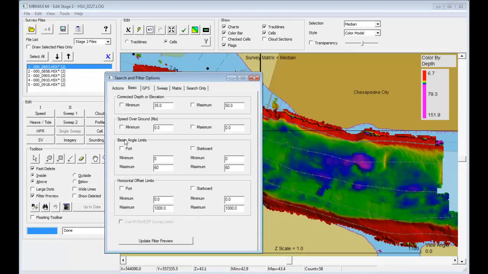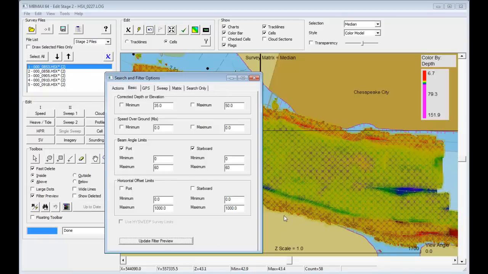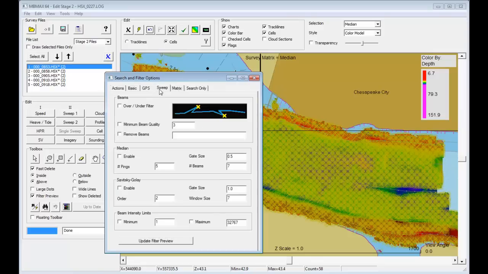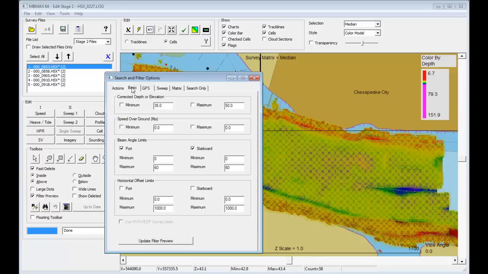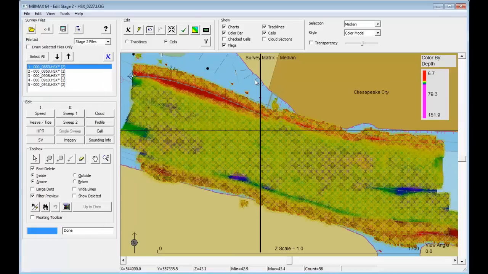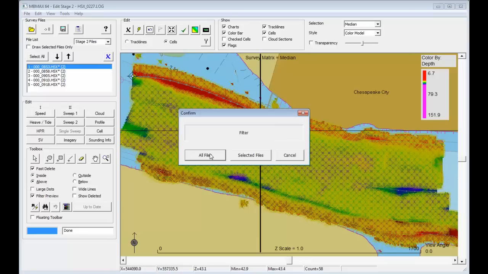And this is pretty wide data, so I'm going to restrict it to 60 degrees on port and starboard. So accept from 0 to 60 from nadir, update the filter preview. You can see it's going to get rid of a lot of stuff there. Matrix sweeps, make sure I don't have anything else on. Port 0 to 60, starboard 0 to 60. And then to apply that, we can just go ahead and click this lightning bolt here. That'll apply it to the entire data set, all files.